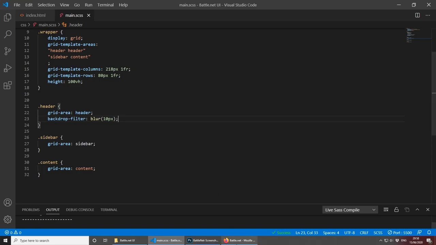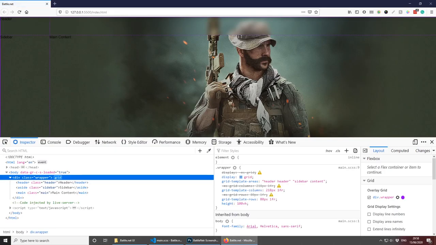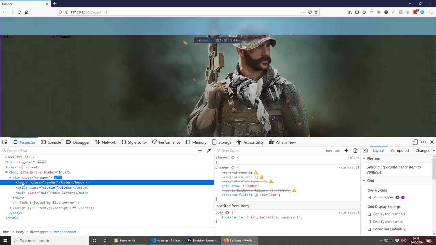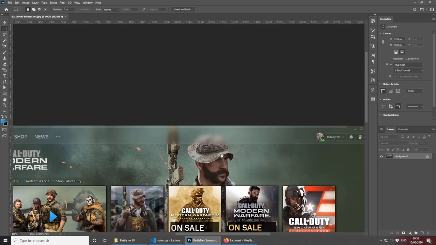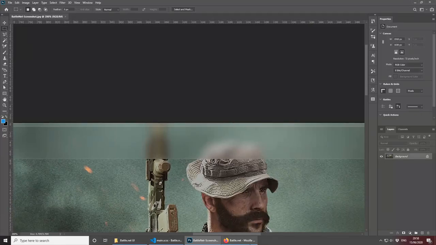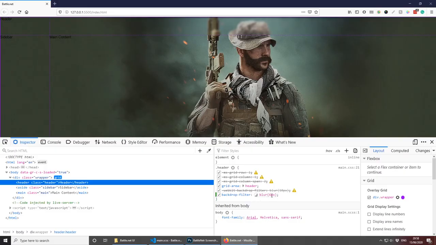Let's save this and refresh. As you can see, the background is quite blurry now. If I were to inspect the header and move the number down, you will see that we can try to make the blurriness similar to the one in here. And this is fairly blurry. So let's have a look. Maybe 6 will be good enough.